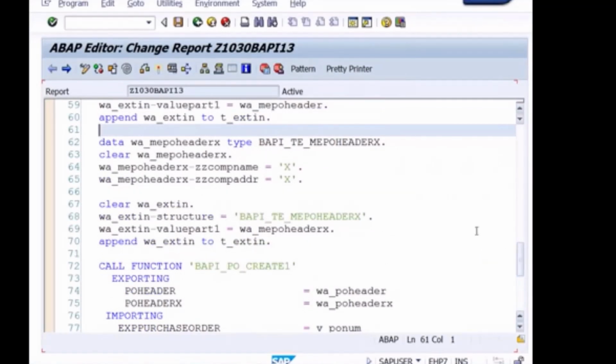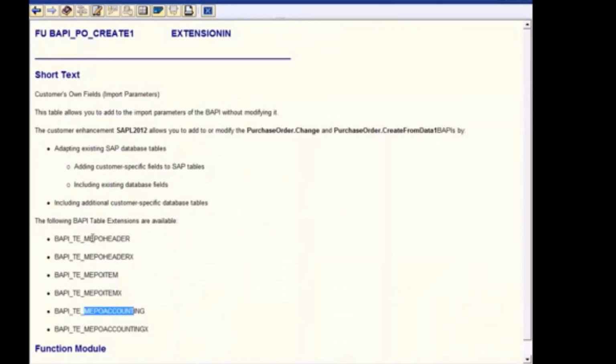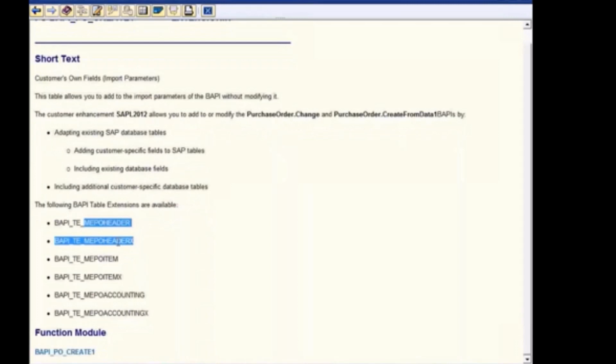So 4 to 5 dependent structures will be there, but you added only two dependent structures, because the documentation is saying that only two are there. Related to the header table, how many are there? Two. Related to the header table, where I added the additional fields, EKKO table. So you should understand, you should analyze. The header is clearly saying, no? So don't add in everything.